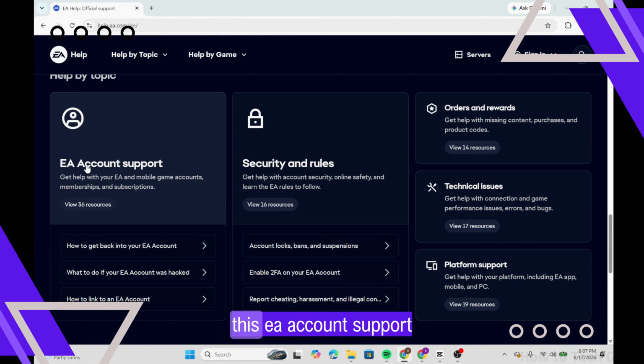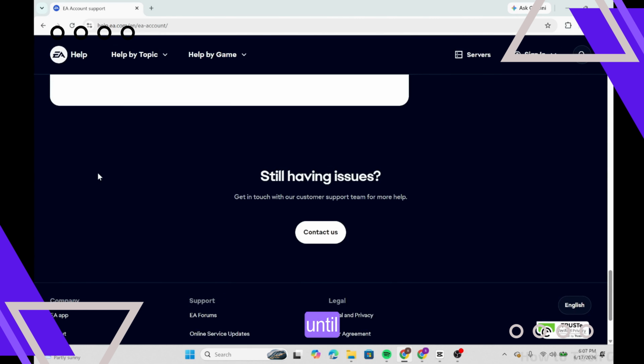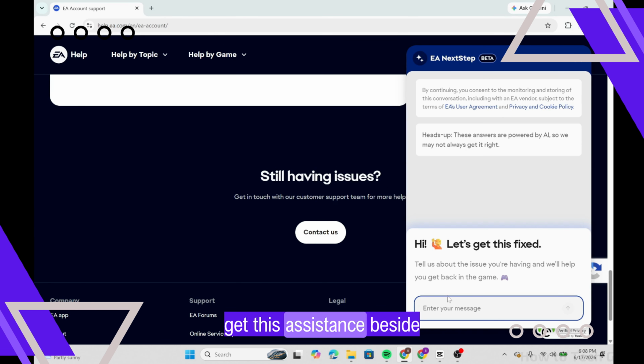You need to click onto this EA account support. And over here, scroll all the way to the bottom until you find this Contact Us and click onto this Contact Us. And after that, you'll get this assistance beside it.